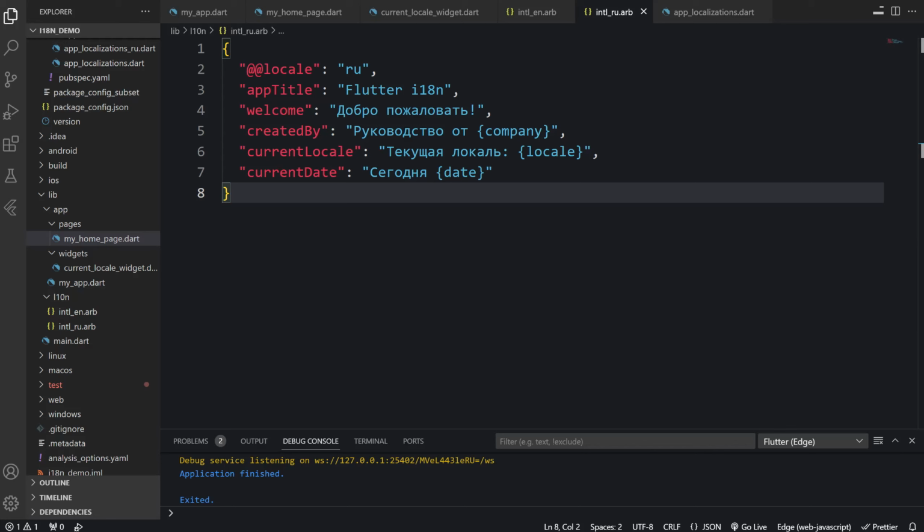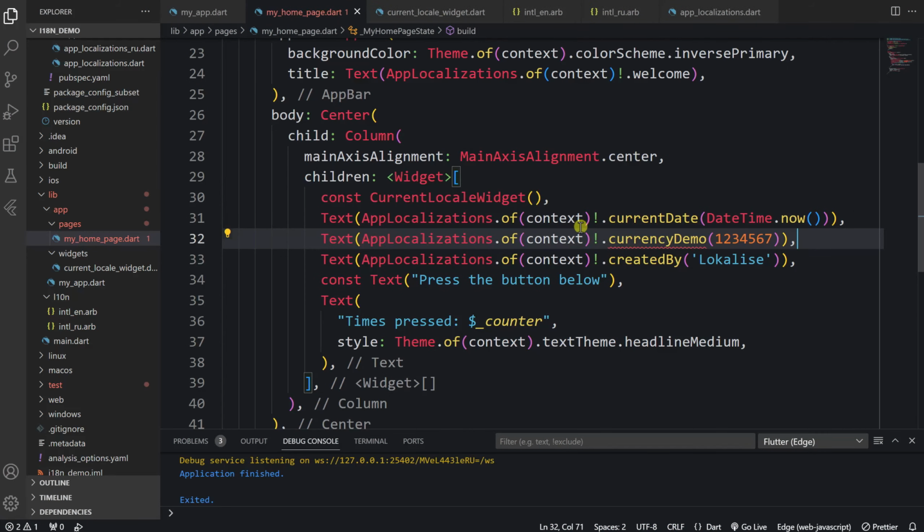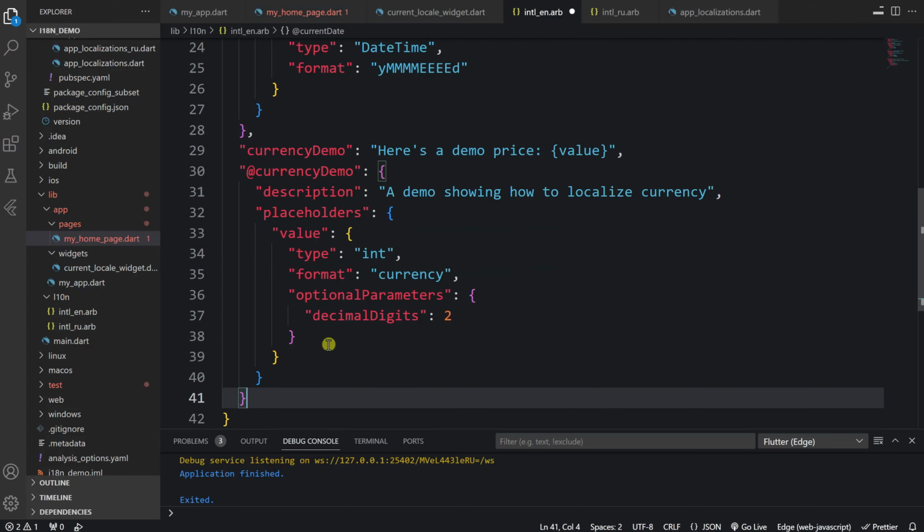Also, let's see how to localize numbers and currencies. For instance, I would like to display some price. Let's add a new text widget right here, and I would like to localize this number and display it as a price. Once again, we have quite a lot of available formats that are predefined in the NumberFormat class. Let me show you a quick example.